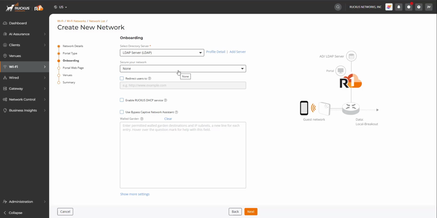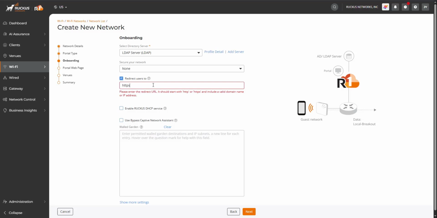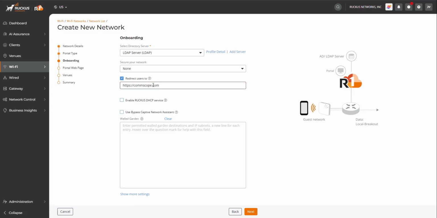The Secure Your Network, I'm going to leave as none. This would provide an additional ability to also set up a pre-shared key to connect to the Wi-Fi network. But with this set to none, they're just going to connect into the Wi-Fi network and then be redirected to our portal. I am going to choose to redirect the users to commscope.com after they've logged in.